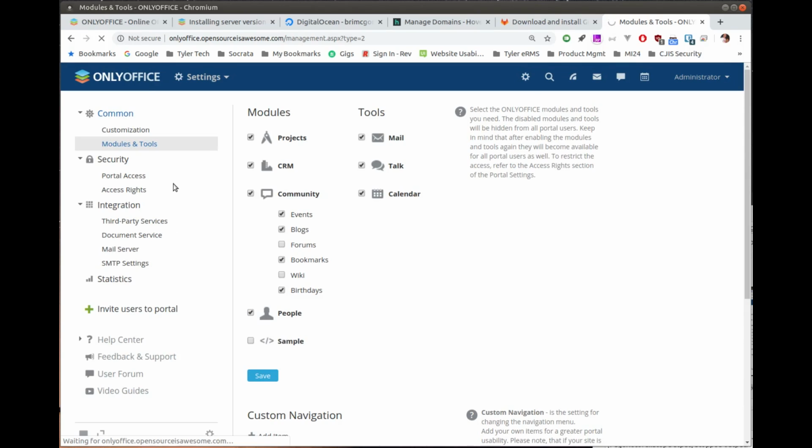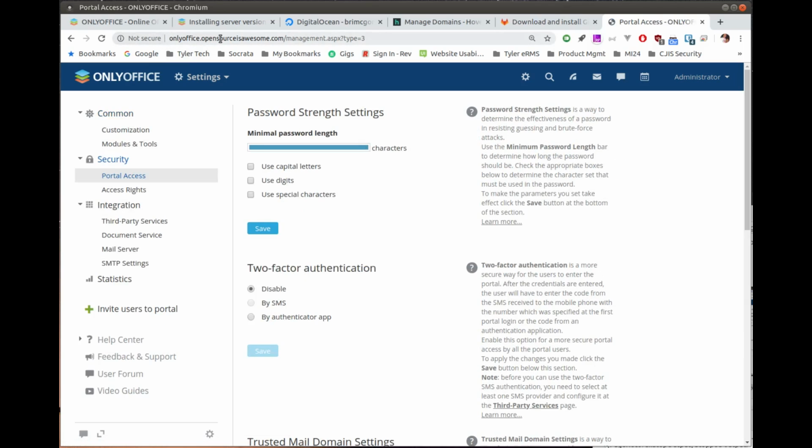So we start talking about security. You start talking about access to the system. And you'll notice up here right now, I'm not running this with any kind of Let's Encrypt security or certificates. So that's kind of an important thing, and you may want to get that set up.